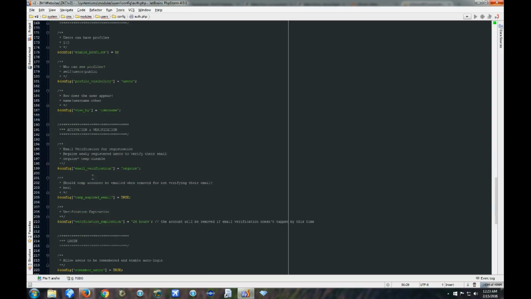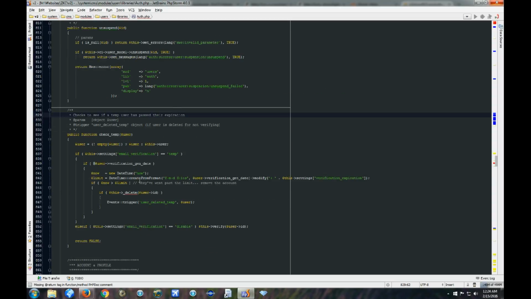Okay, so here it is. Email verification, there's three different settings. There's disable, temporary, or require. Require means that they need to verify their email before they can have access to the website. Temporary, as the name implies, means that they can access the website so long as their temporary verification hasn't expired. So we have it set to 24 hours. So if 24 hours pass since they created their account and they still haven't verified their email, then the account will be removed using this method right here, check temp.